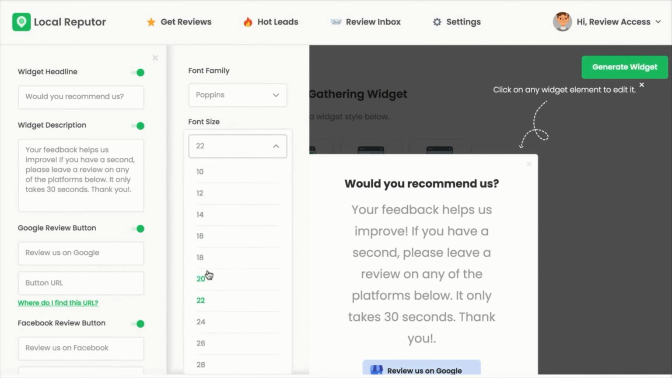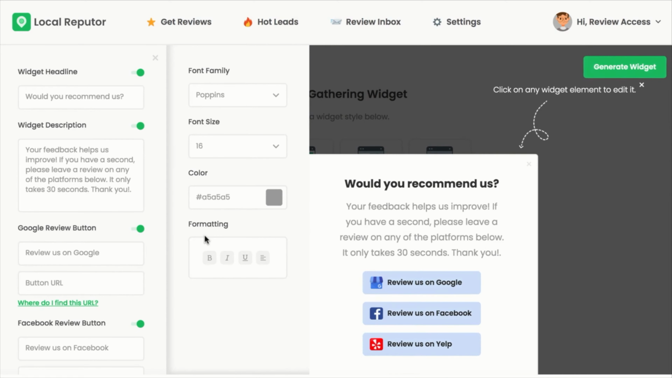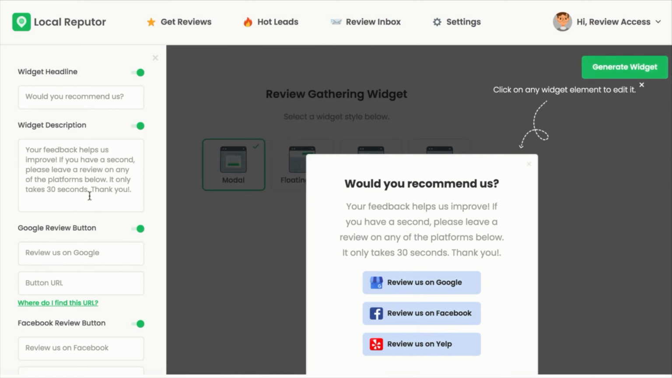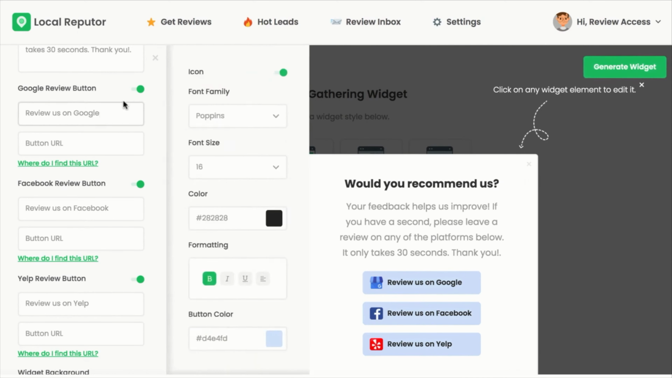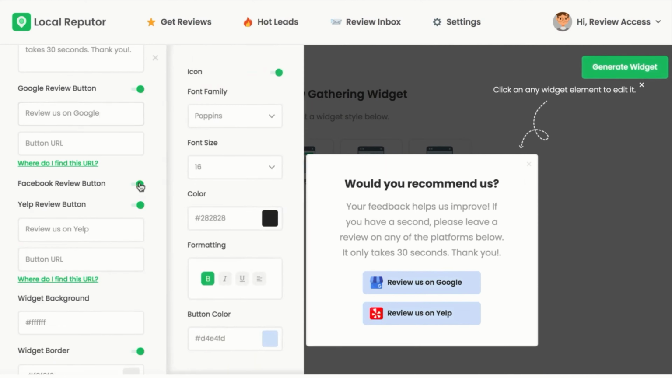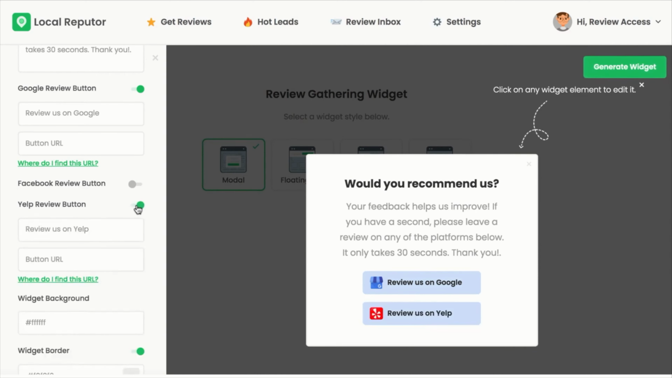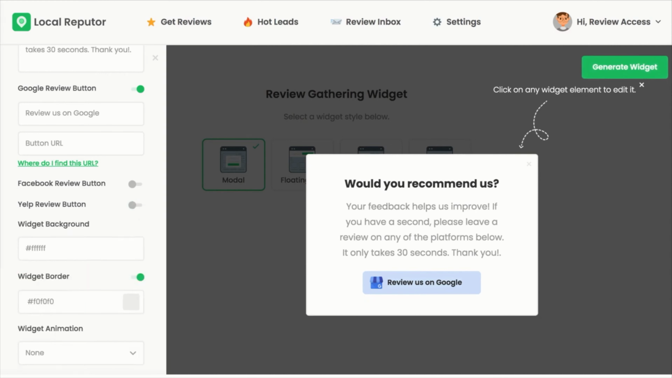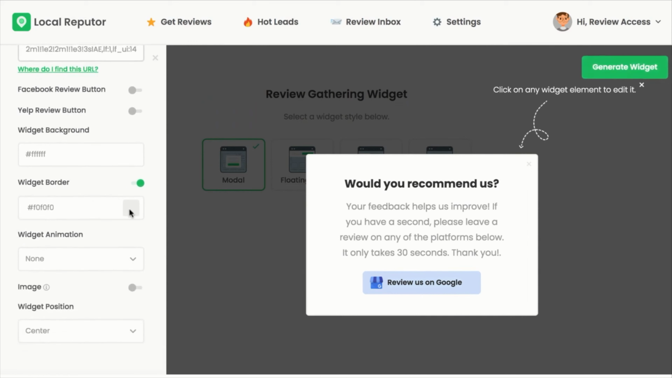Now we can begin customizing everything about our review capturing widget. For instance, we can customize the headline, customize the description, including fonts, colors, and formatting, and choose which platforms to capture the reviews for. We can choose Google My Business, Facebook, or Yelp, or a combination of them. And in the tutorials, we'll show you how to specifically connect it to the client's local profile pages so the review will appear right there.